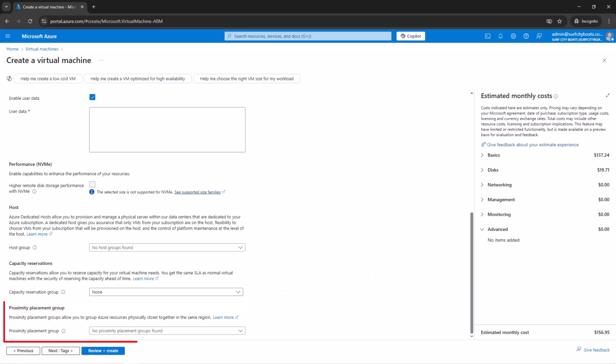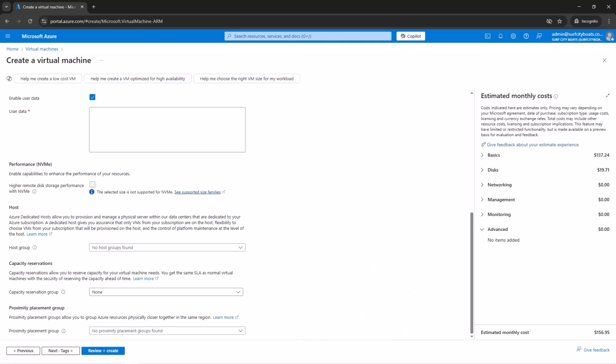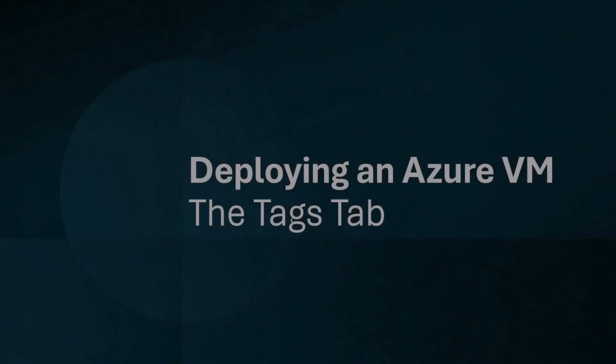Finally, proximity placement groups allow us to group VMs together physically close within the same data center to reduce network latency between them. This is perfect for workloads that need ultra-fast communication between virtual machines. Typical examples would be cluster databases, application servers that talk to backend databases, or financial trading systems where milliseconds matter. Once we've decided which of these advanced options to configure, we're ready to move on to the next tab to continue building our VM.